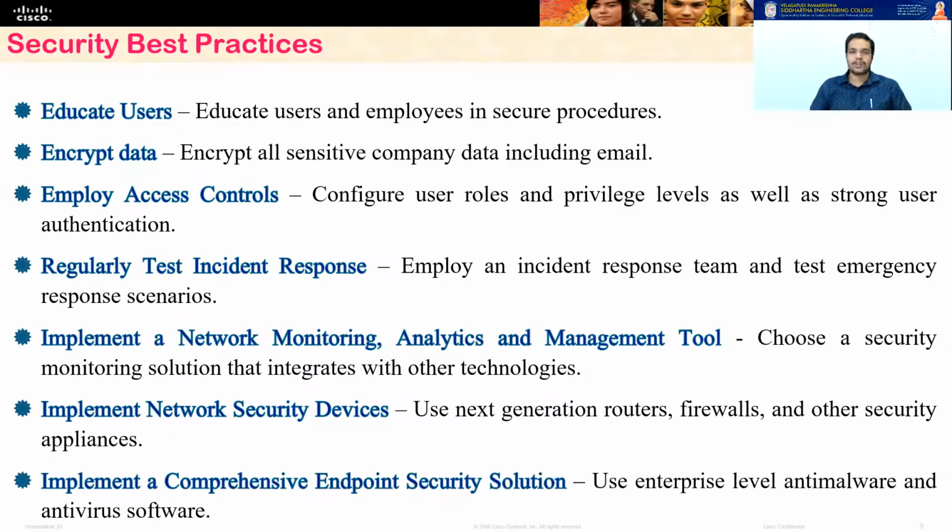And also implement network security devices: implement the latest routers, implement firewalls and other security appliances, including some software which runs on network devices or even on the host systems. And finally, implement a comprehensive endpoint security solution. It might be enterprise-level anti-malware or antivirus software. So these are all the security best practices.